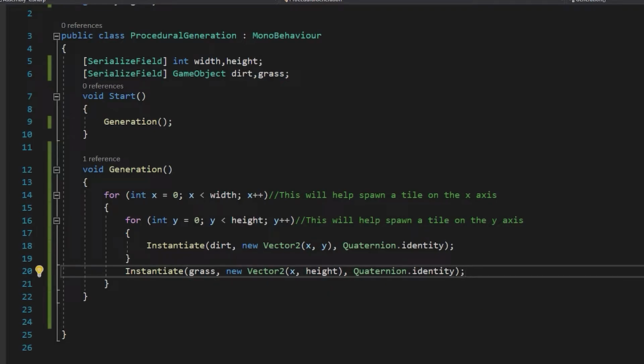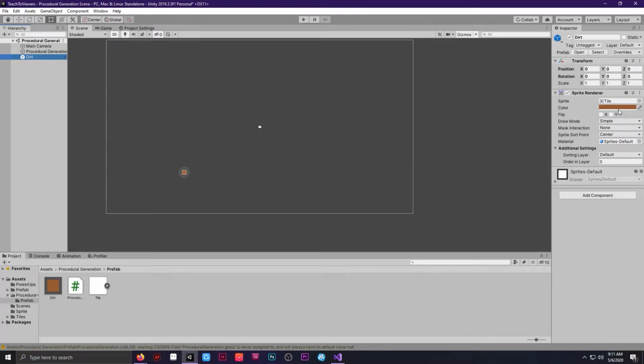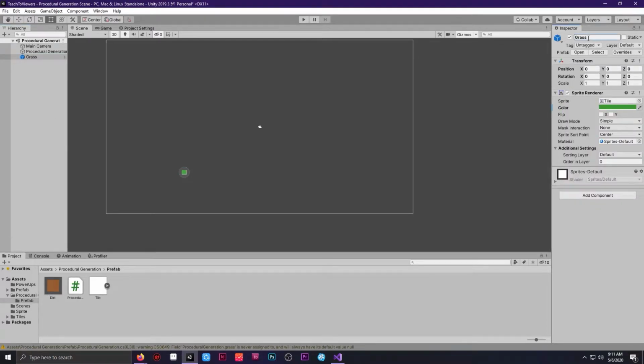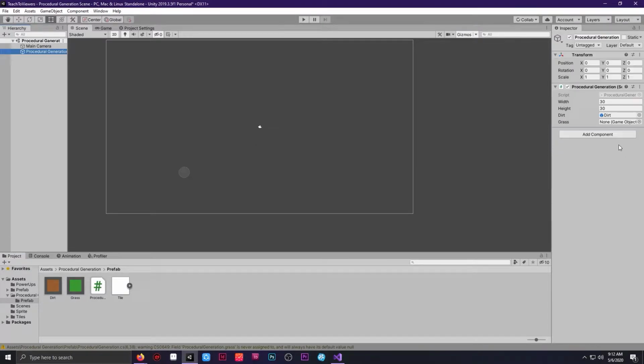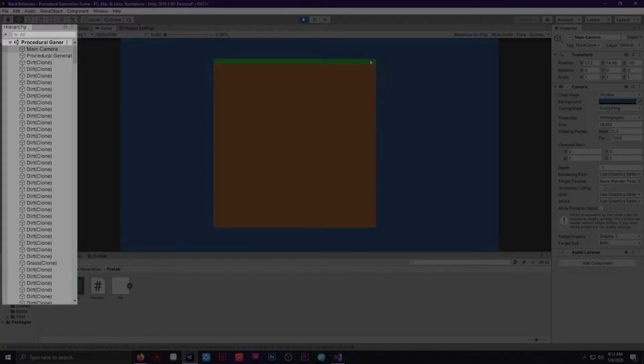Now let's save this, go back to Unity, and first of all let's create our grass tile. Then drag and drop it here. Okay, now let's hit play. And as you can see, grasses are spawning on top of our dirt tile. Now we are able to spawn objects, but as you can see here, the hierarchy is really cluttered. So let's fix that first.